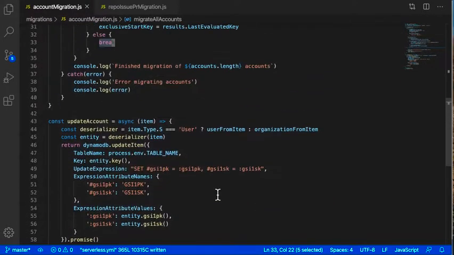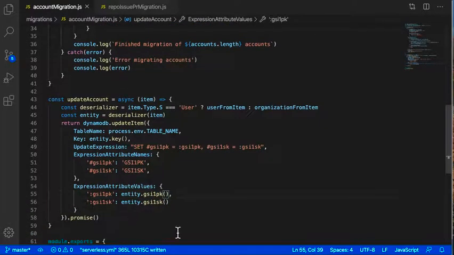Let's take a look at that update account function. I'm passing in that item. I need to figure out if it's a user item or an organization item, so I'm figuring out which deserializer I need, either the user from item or organization from item. Once I do that, I create my entity from that item, just like I would if I'm using it in my application. And then I'm running this DynamoDB update item script where I'm saying, here's the key. I need to update this expression and set these new attributes on it, the GSI1 PK, GSI1 SK. These are both methods on that entity, so I don't have to calculate that myself. I run that, and for each user, each organization that I get, I'm going to run this script. It's going to update all those items as I'm scanning over my table.